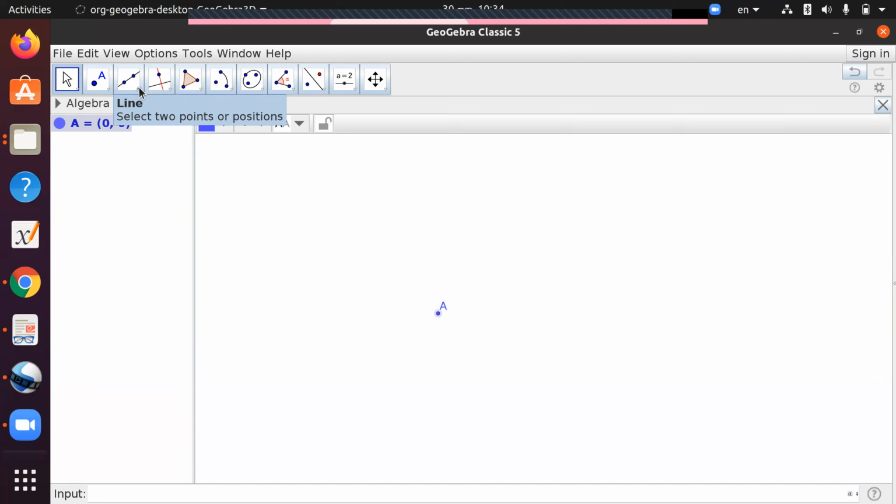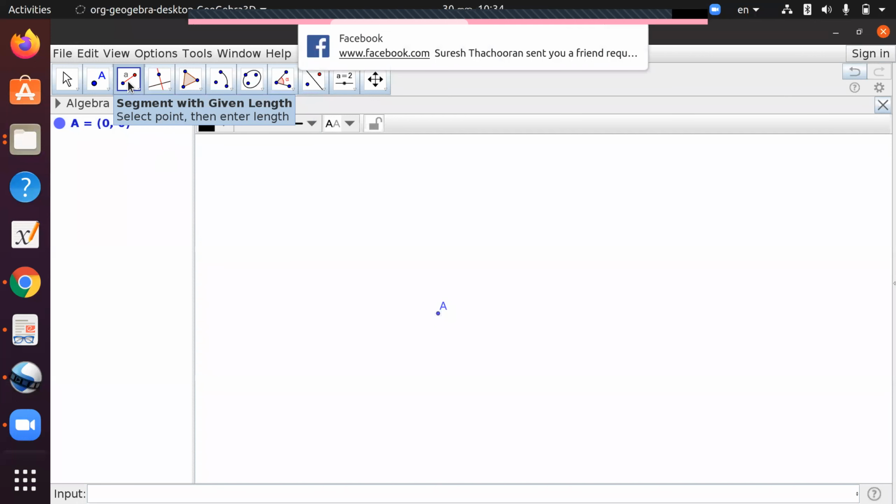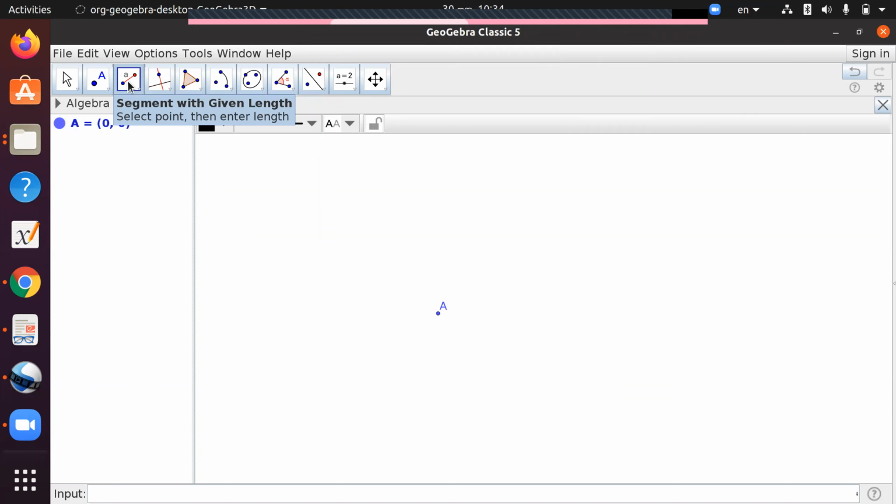Then what I want is a line of length 5 unit passing through A. So I will go to the line tool. There are many tools. I will click on the triangle, then choose segment with given length. If I keep the mouse here, it shows the instruction on what I should do: select the point, then enter the length. So I choose segment with given length, then click on A. Whenever I say click, it is always a left click. If it is a right click, I will clearly say right click. Otherwise I will just say click.